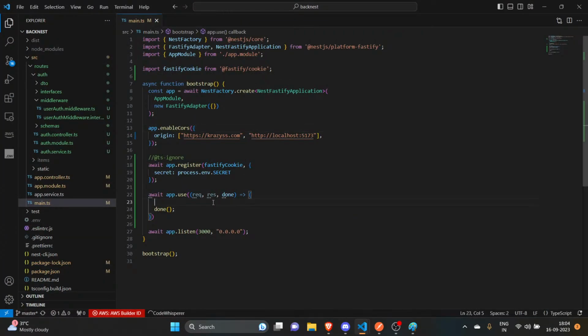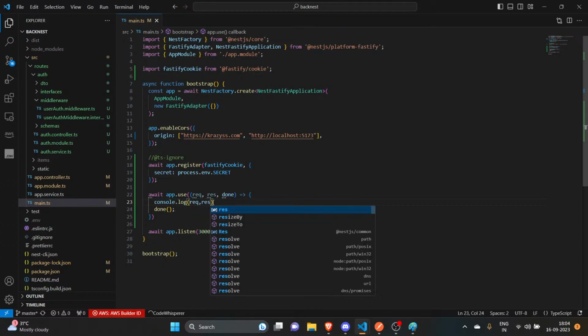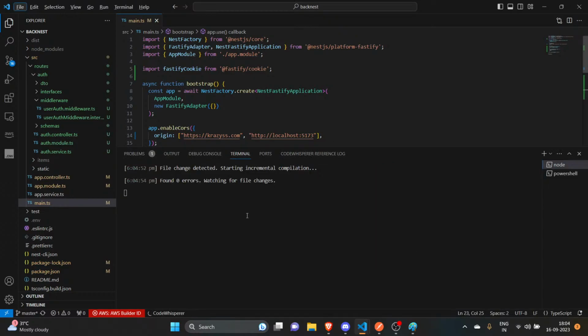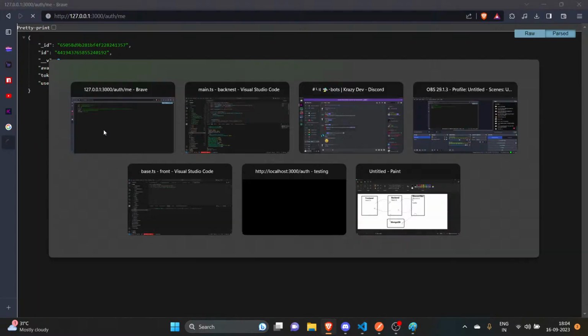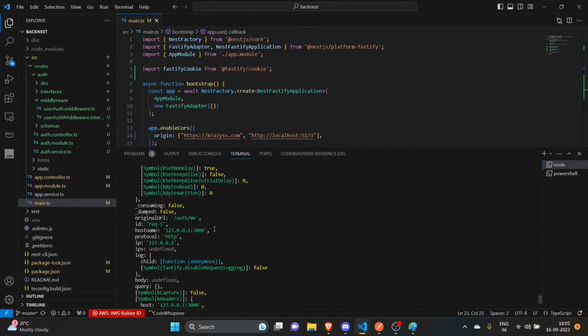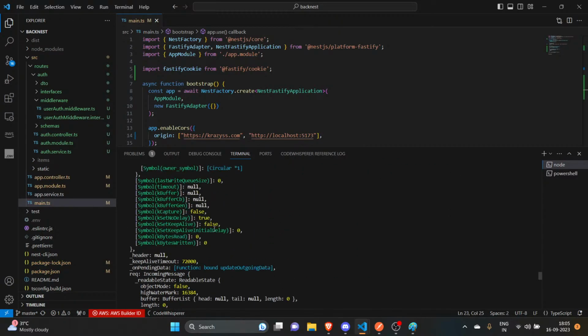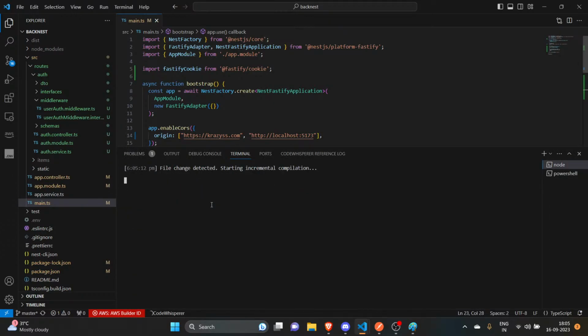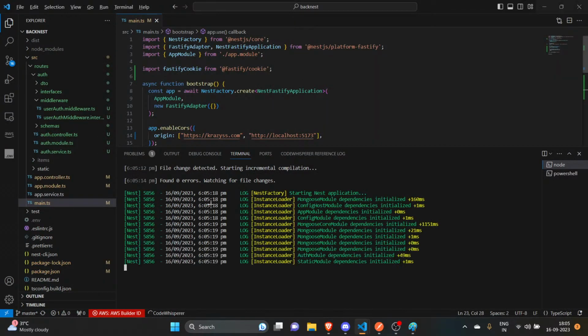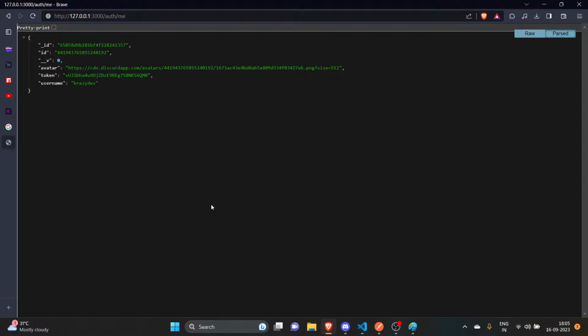Okay, guys, let's think about it. Let's just console.log stuff, right? Request, response. Let's do it. Let's see if it works. If it works, it works. Ah, true. If it works, then it works. And it looks like it works. I would like to console.log. Let's see if it works as well. Let's see. It logs undefined for both.